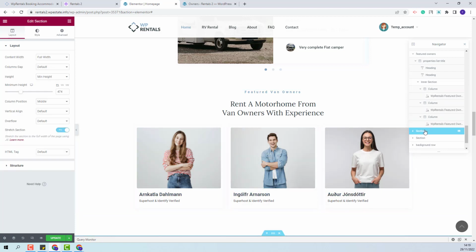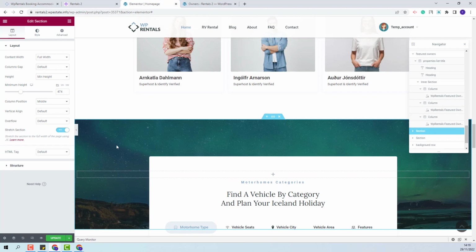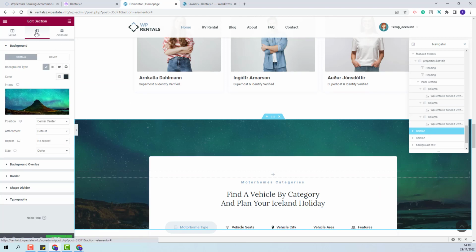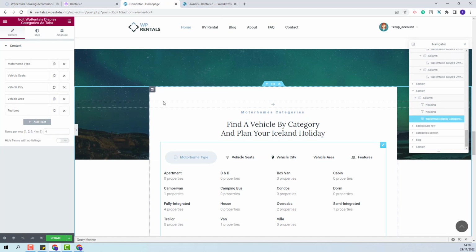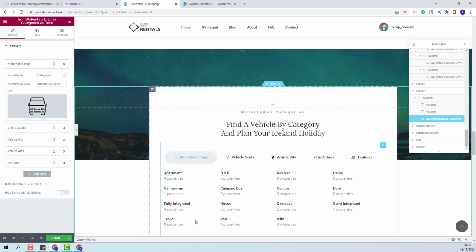Going further to the next section, you will be able to change the background image from style. You will be able to delete the demo image and replace it with your own. Next, we have created a section with text and with the WpRentals display category as tabs widget. You will be able to create tabs for each category.